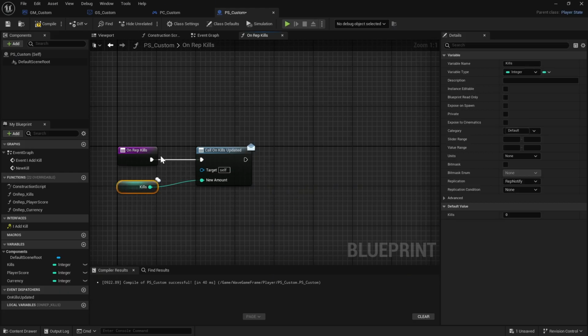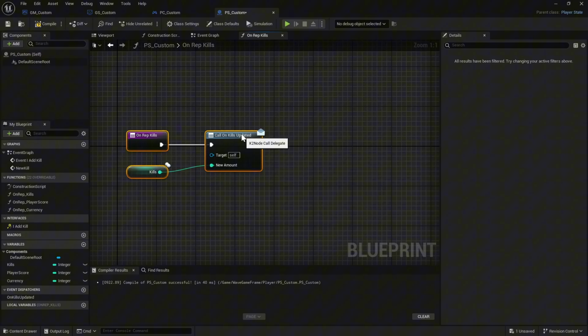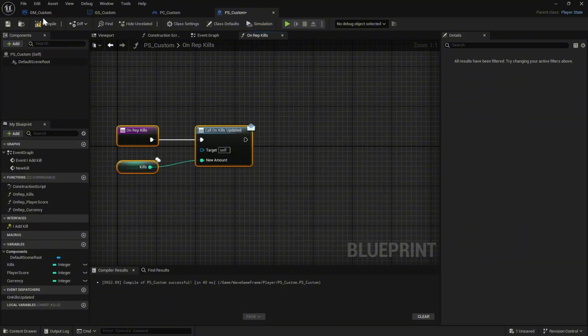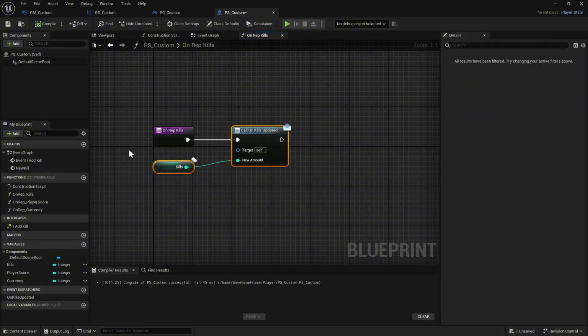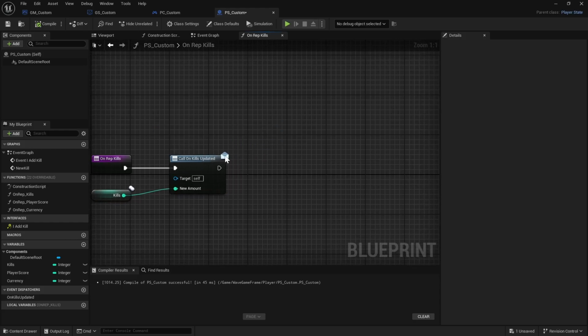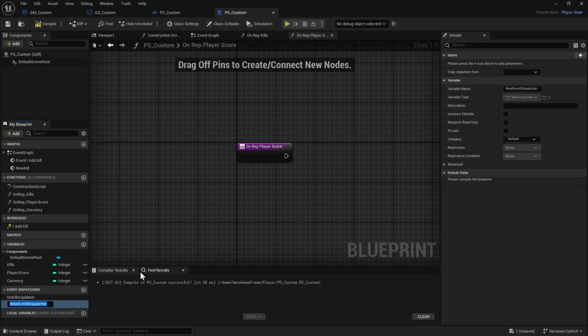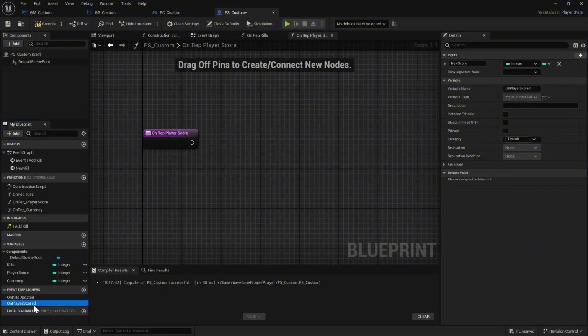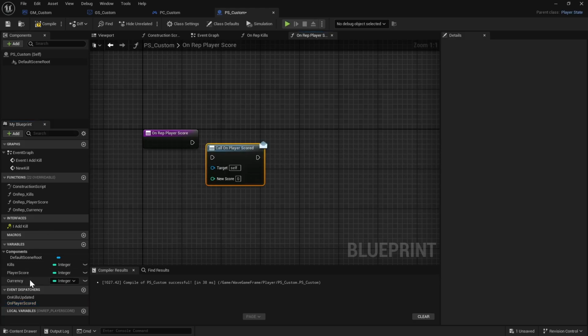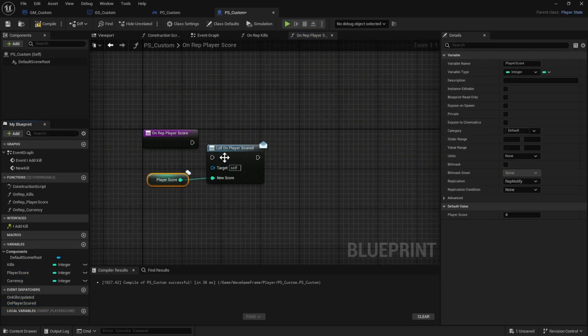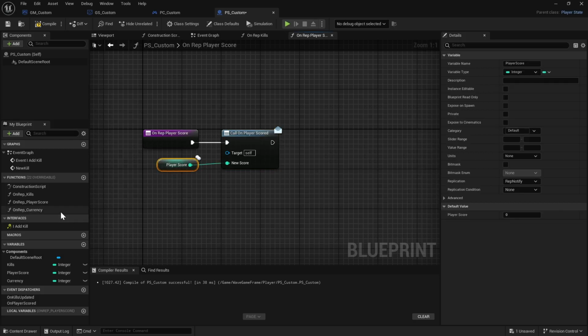And that's just going to make sure that everyone is firing off this event dispatcher wherever they are, and when you get to the locally controlled players and stuff like that, you'll be able to update the UI with this event dispatcher. All you need to know for now is really that on rep kills, we are just updating kills. And on rep player score, we're going to make another event dispatcher called onPlayerScored with the new score as an input. We're just going to drag that out into the world again, call it, use player score and plug it in. That's all we're going to do on rep player score.